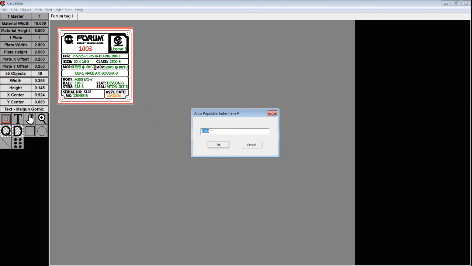Now we could populate it with 1003 because we've already created it before. But I'm going to show you how we would start off, with your first tag ever. You've never created one before. You've got your template, but now you're having to create the database file. So what we do is we're going to use 1000. Actually, I've done a 1005. We're going to do a 1006. I haven't done one of those before.